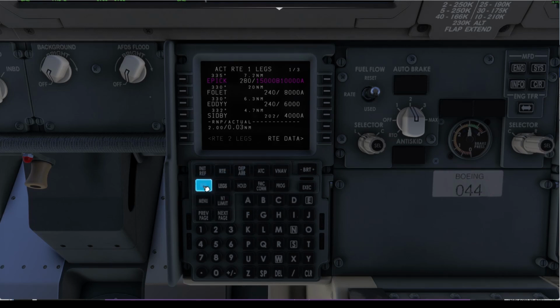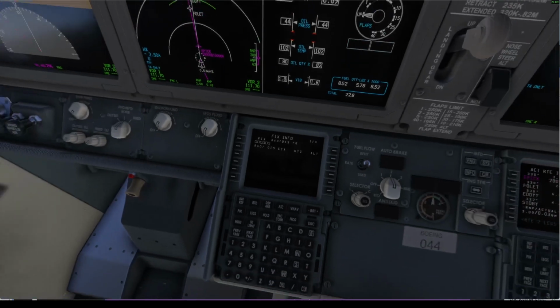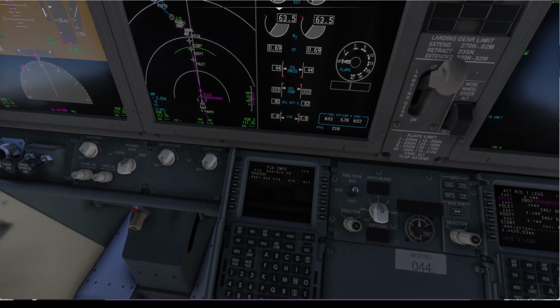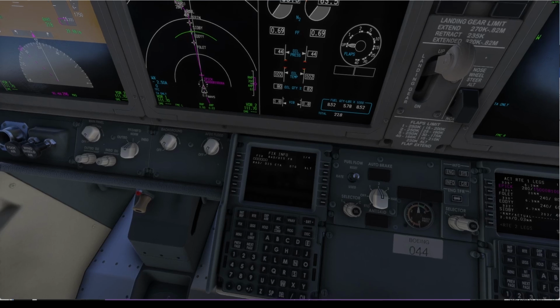Alright, so while we're there, let's go to range rings. So we're going to add some range rings, which we're going to do at KSFO.